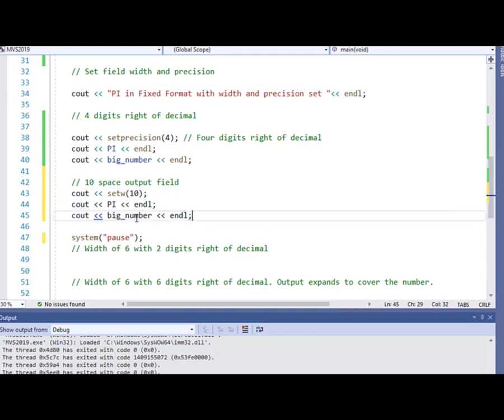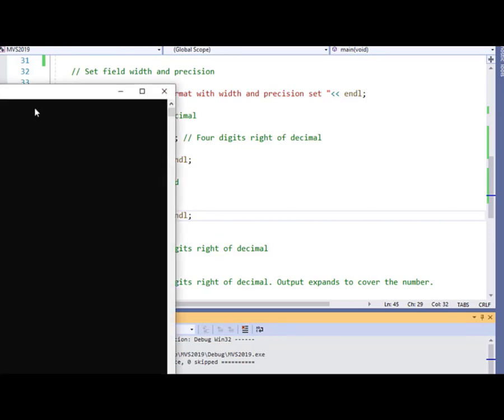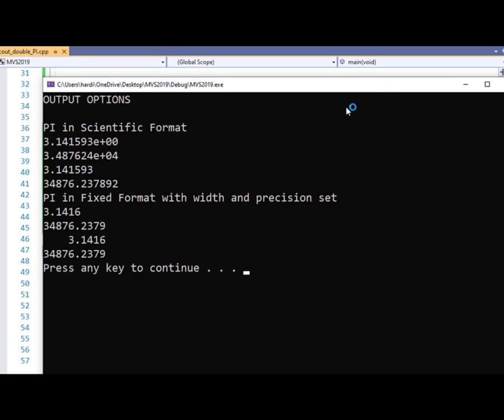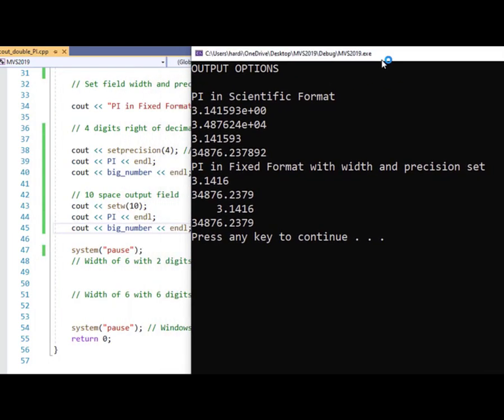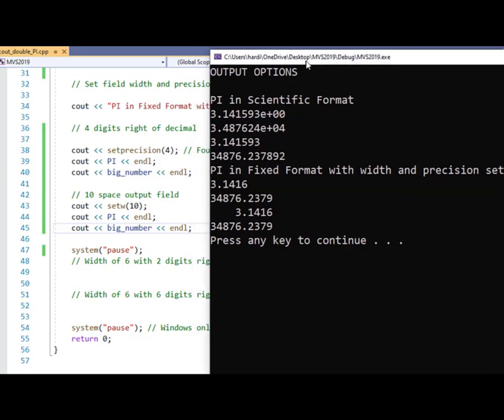And we'll print out pi, we'll print out big number. And notice carefully what we get when this happens. So I'm going to build the program again, and I'll run the program. And here is our output. All right, so let's line this up so we can see exactly what we're generating here.